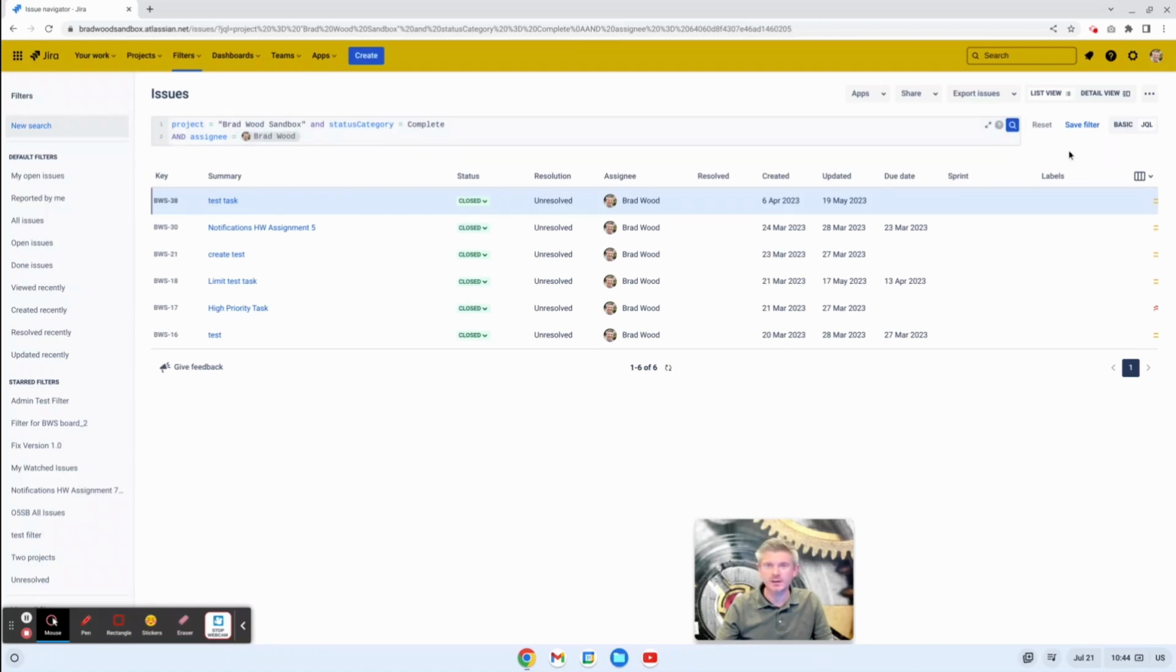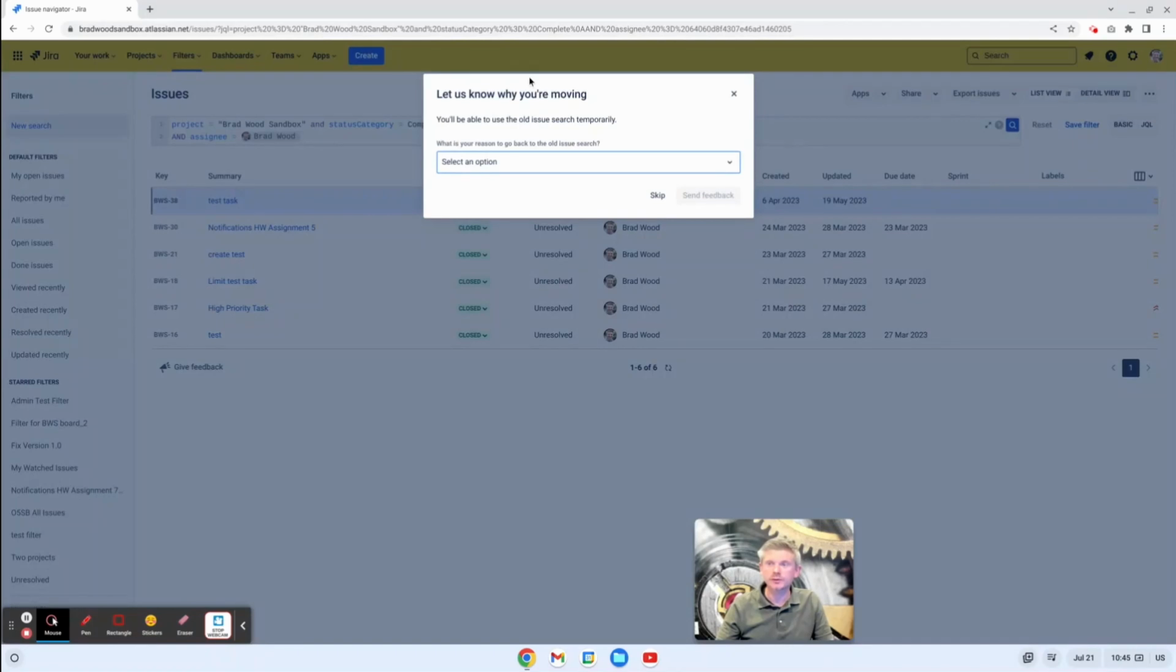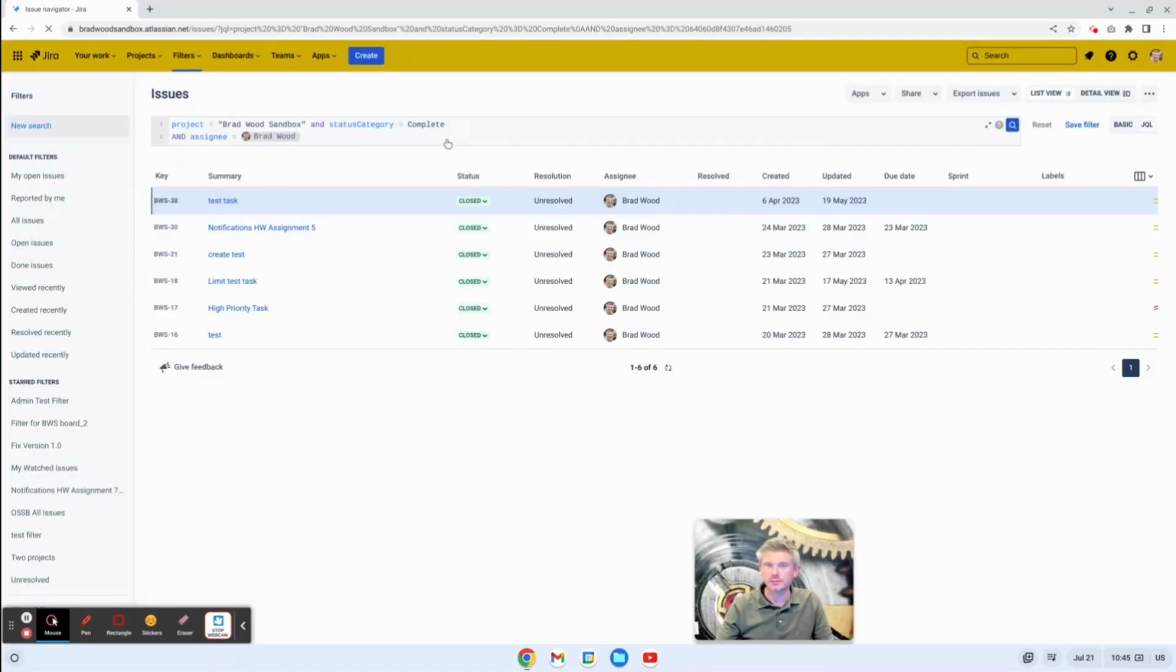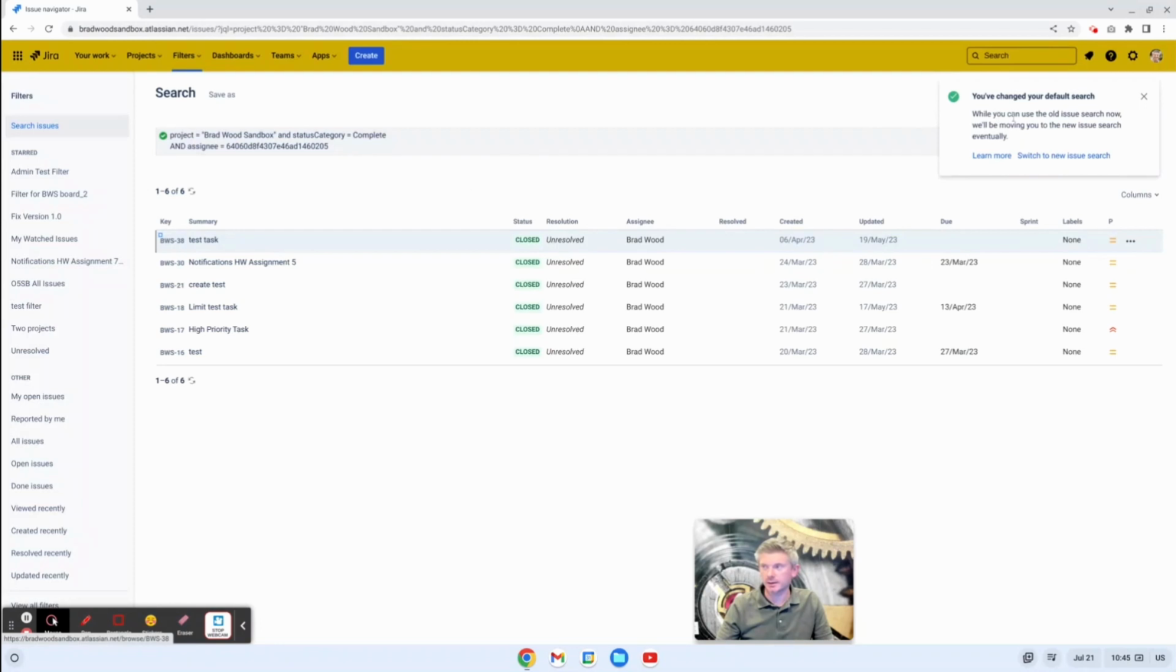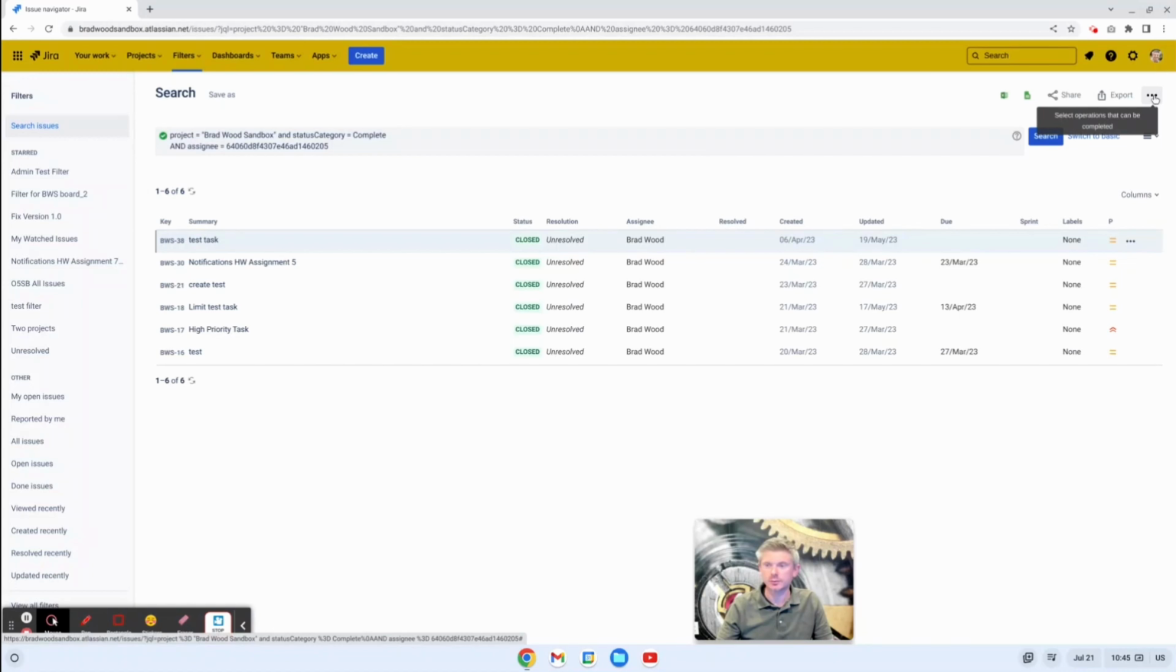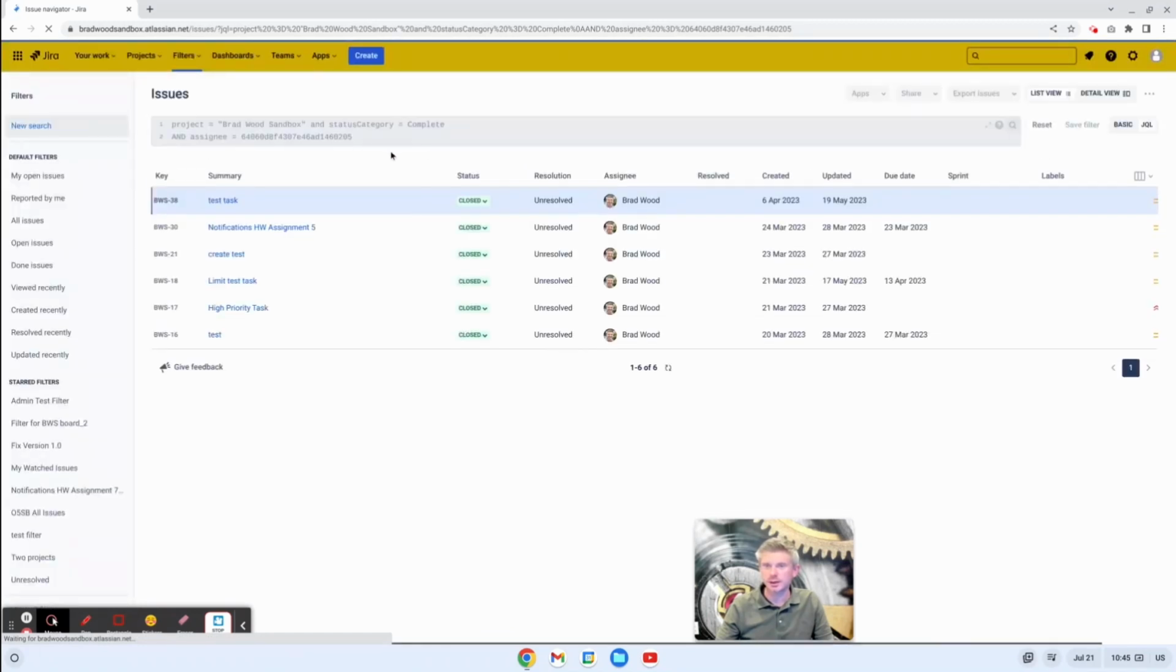If you do need to navigate back to the old issue search interface for whatever reason, just click the three dots up in the right-hand corner, and you can click Go Back to the Old Issue Search. And Atlassian wants to know why you're moving. You can give them a reason, or you can just skip this. And here we are back in the old issue search interface. And if you'd like to switch back to the new, maybe you were testing and you want to move back, just click the three dots again, switch to the new issue search, and here we are back in the new issue search interface.